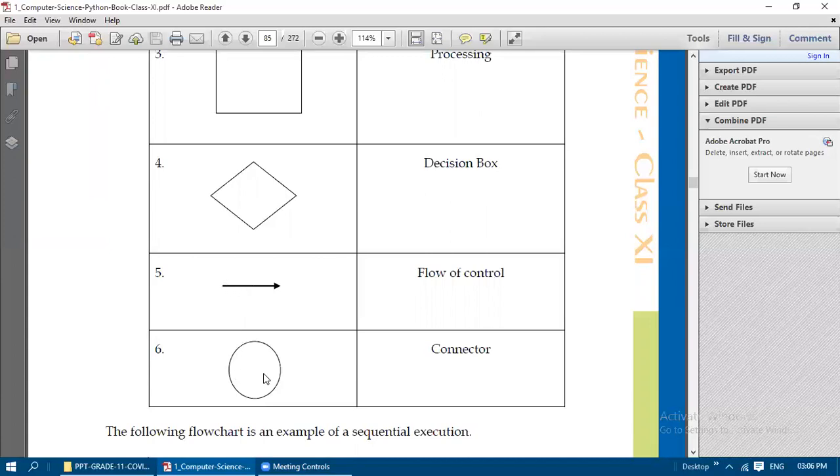Next shape is the circle shape. The circle shape is used as a connector here. So the function of this circle shape is connector. That means if your flowchart is going beyond one page, whenever you draw the flowchart in MS Word, if it is crossing more than one page, at the page end you will use this connector symbol, and inside that shape you will write a letter.